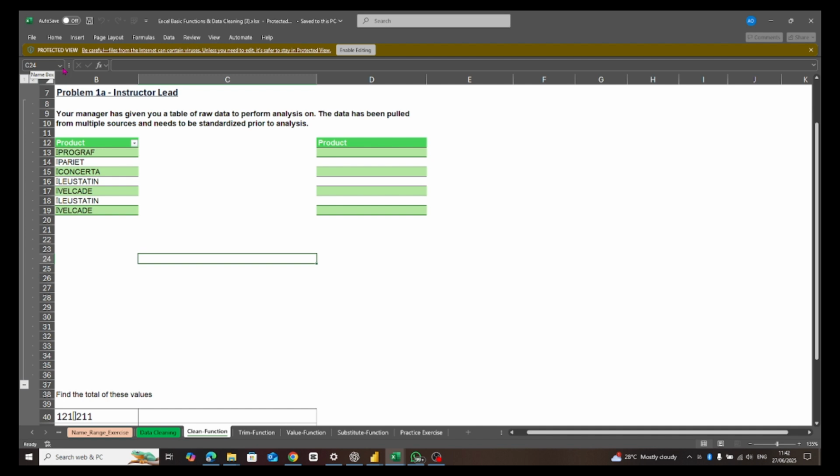Okay, so we have several functions. It goes beyond the plus, the addition function, the multiplication function. We have several functions in Excel. We have the value function, we have the clean function, we have the trim function, we have the substitute function, we have the text to column function. So it goes beyond that. We have different functions.